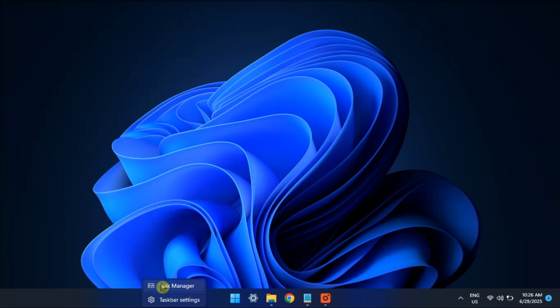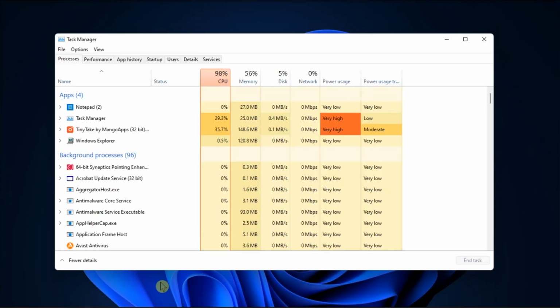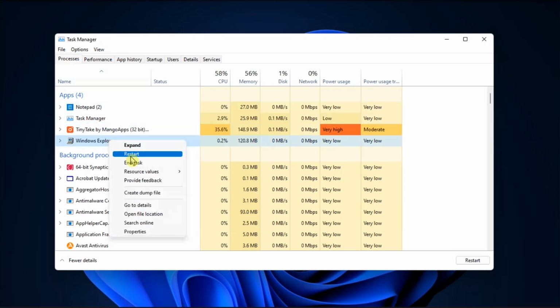Next, restart Windows Explorer. To do so, open Task Manager, click on the Processes tab, locate Windows Explorer, right-click on it, then select Restart. After that, try the Alt and the Tab key all together again.